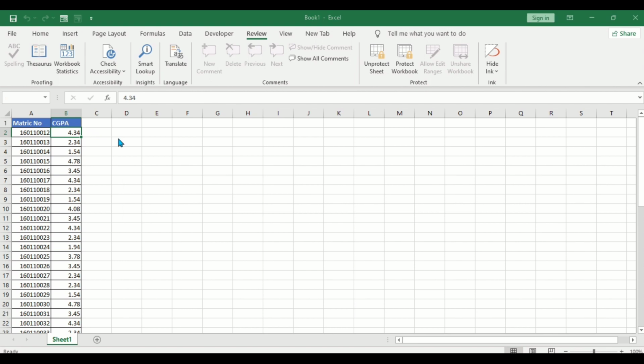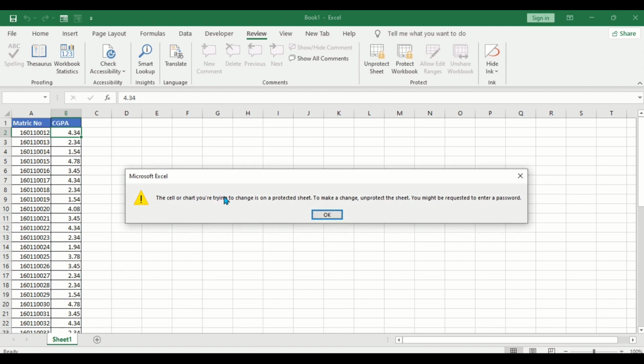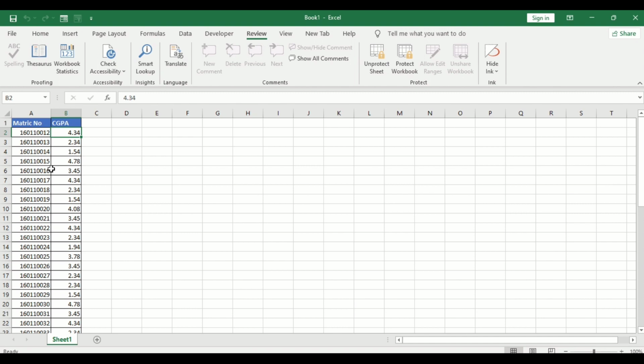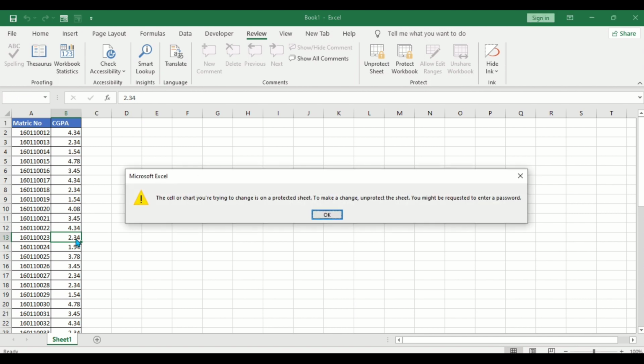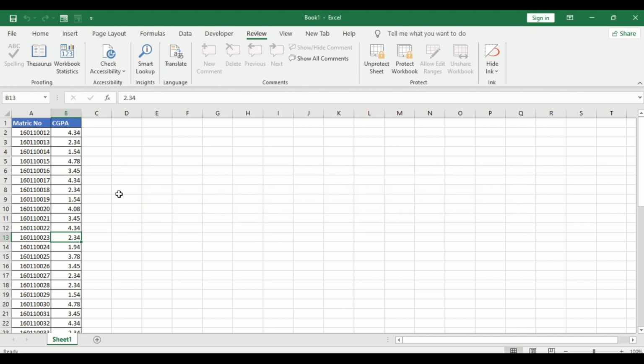Let's see what will happen. Can you see? The cell or chart you are trying to change is on a protected sheet. I've already locked the cell now. Let us change this one as well to 3 points. Can you see that?